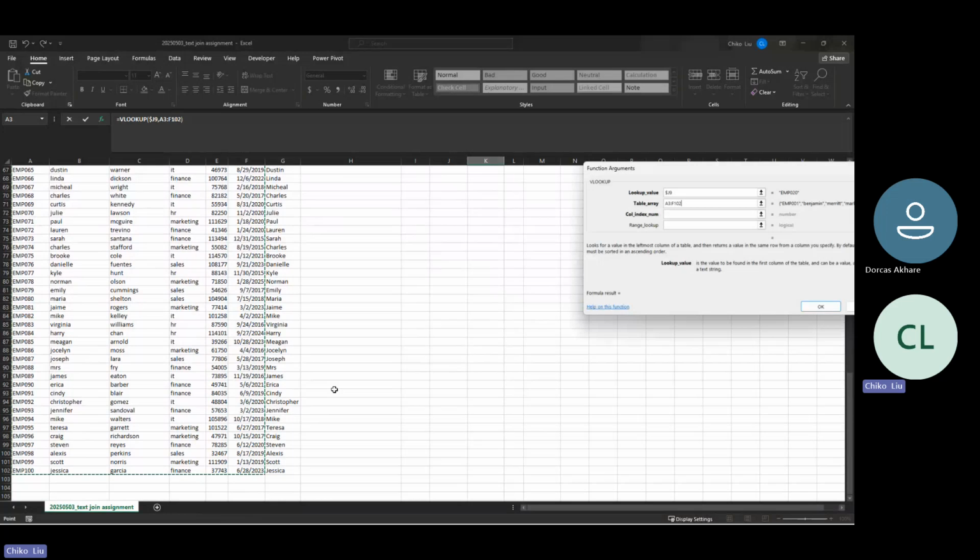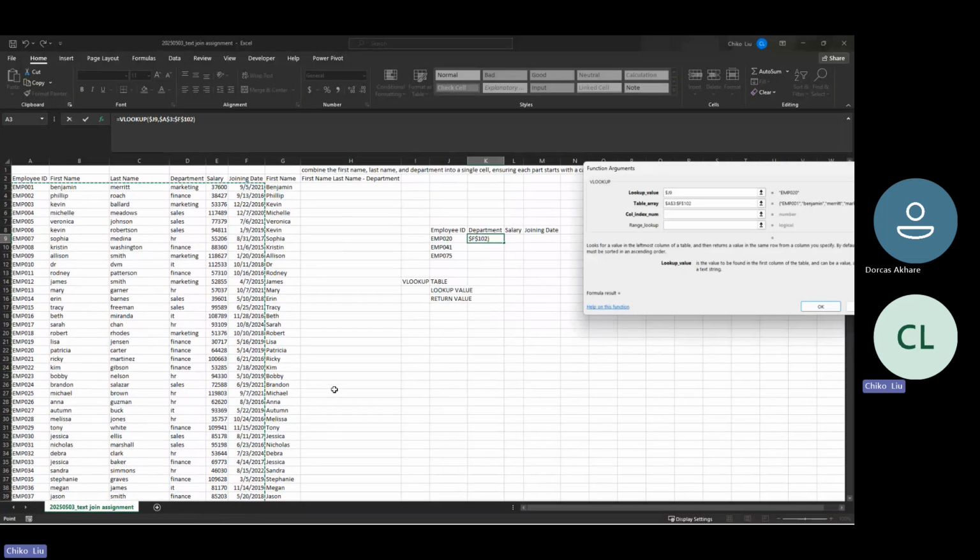This is my table array, and I'm going to put a $ sign, an absolute cell reference, because it's an array. Now, the column index is whatever it is I want to return. In what column of that particular table will I find it? It's in my department column, right? My department column is the fourth column on this table that I highlighted.